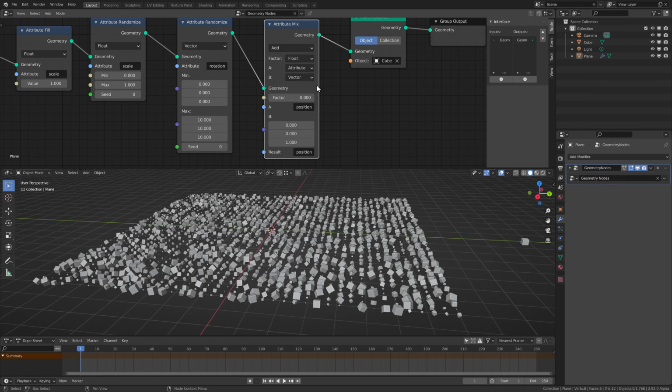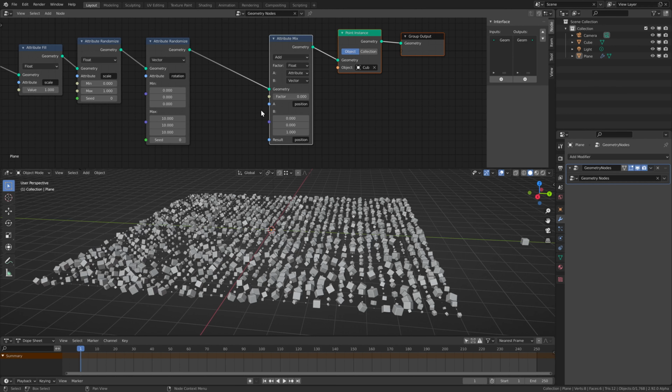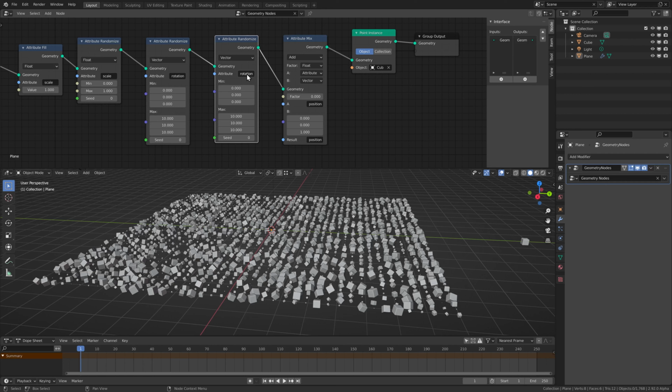So why this is useful is because with these attributes we can also initialize new attributes that are not any of the 3 default ones. So what we can do is we can make another attribute randomize node, and we can type here, for example, position 2, and we'll make it be a vector ranging from -1 all the way to 1. So this is now initializing a new attribute named position 2 that has a random value for each of these vertices between -1 and 1.